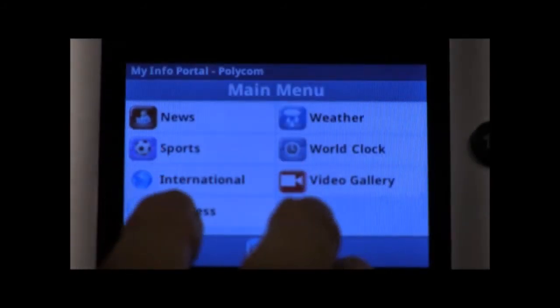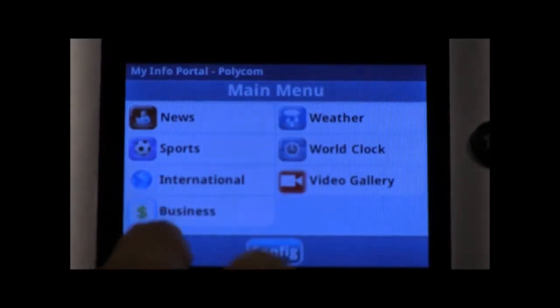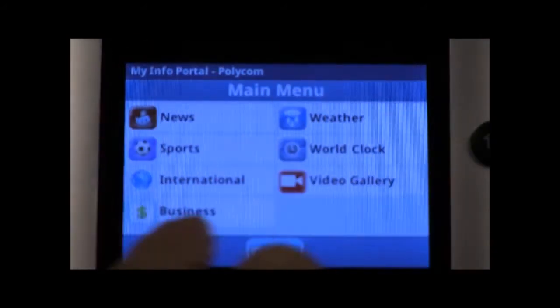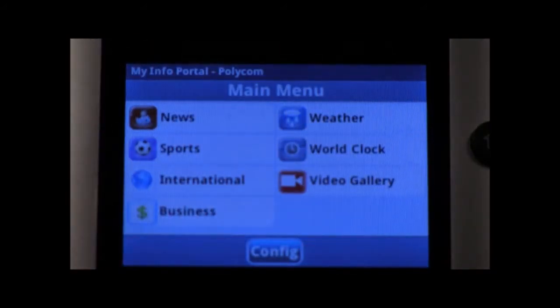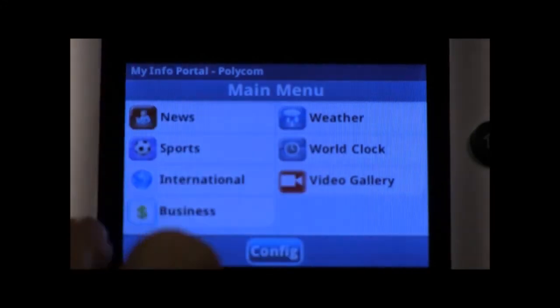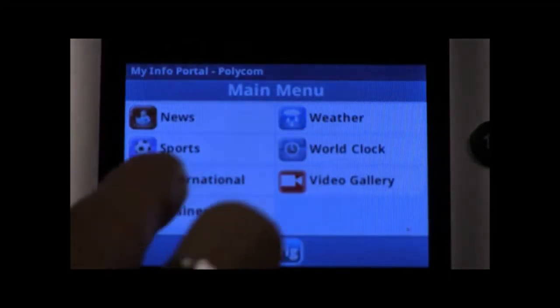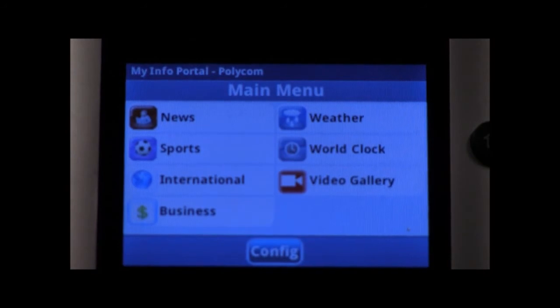I wanted to talk to you about the main menu of the info portal portion of the VVX 600. You can configure this using the web configuration utility and point the URL to a very specific location where you'd like your organization's default browser to point. Our example is the info portal, which allows end users to select news, sports, international news, business news, weather, world clock, and so on.